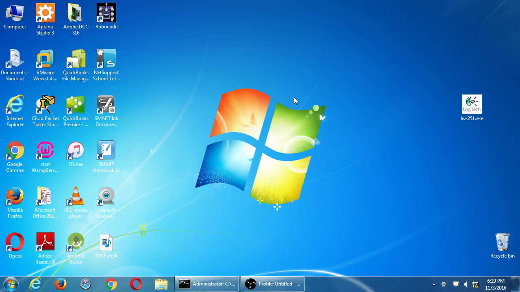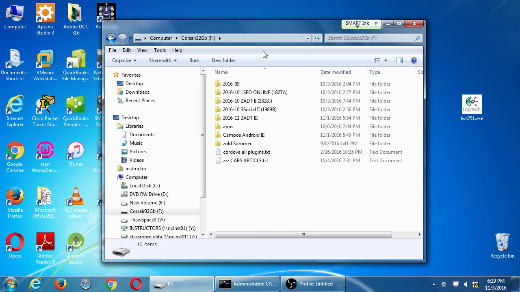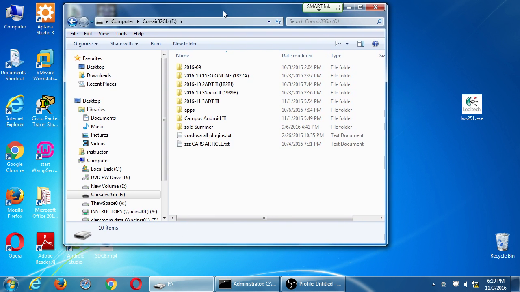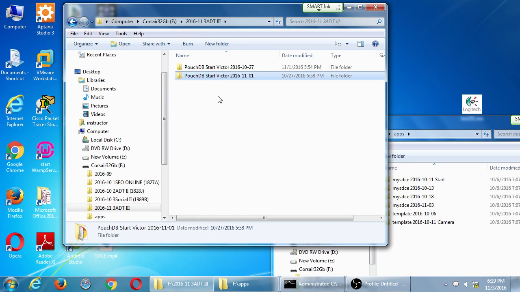Okay, so the last time we were here, we were working with PouchDB. We wrapped up that project, I believe. So now comes the part about integrating what we've done with the separate Pouch files with the MySDCE project. So I've got the last version of Pouch, the project that we worked on.